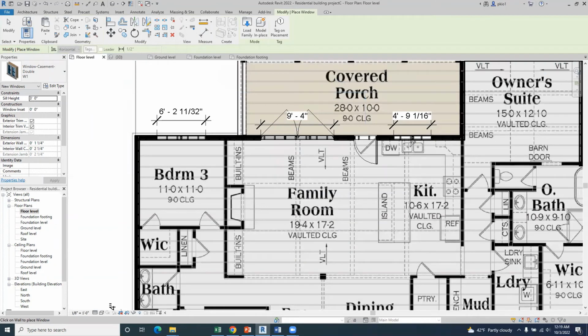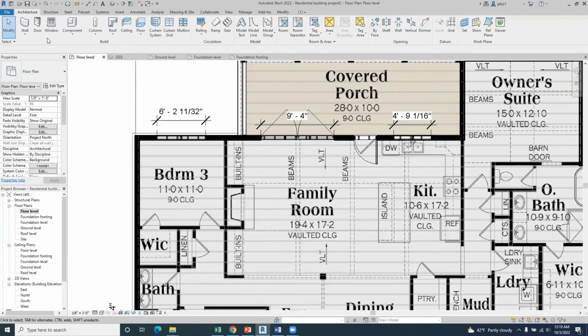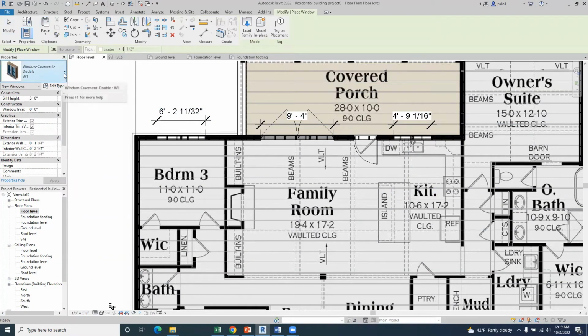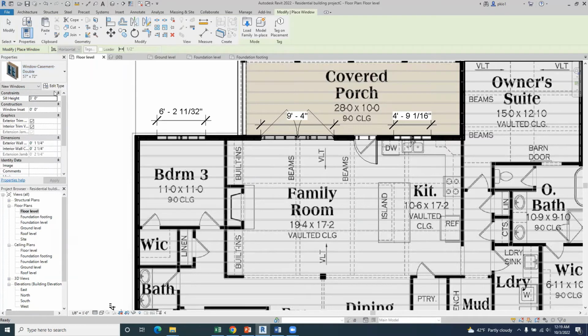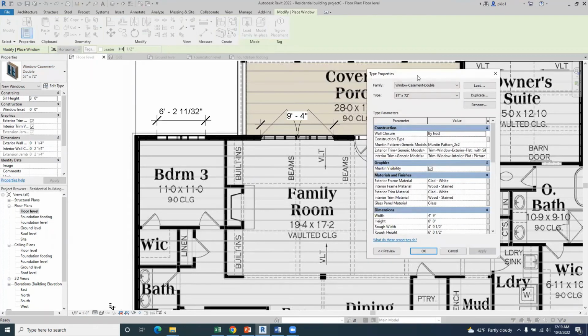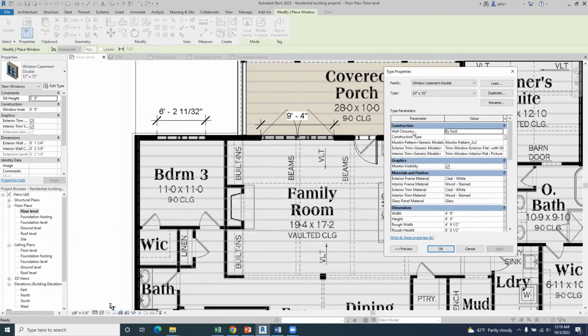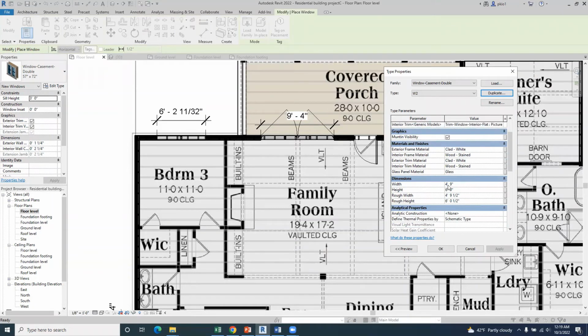And the next window will be, this was 4.9. So if I go to the window and select the window I picked before, casement 57, edit type. The second largest window is 6.2. Duplicate for our W2, and we have a width of 6 and 2. Remember, we said our height will be 4. Okay.